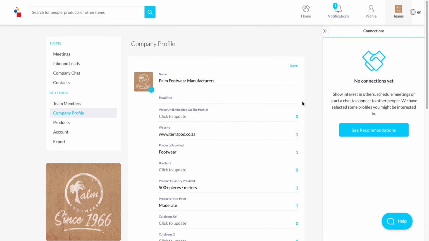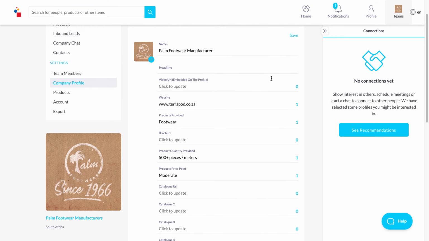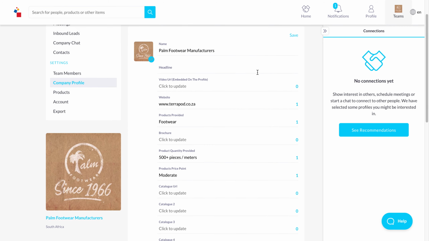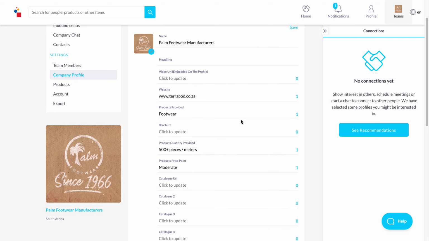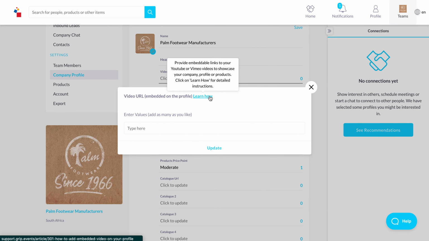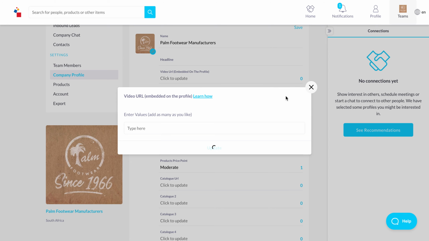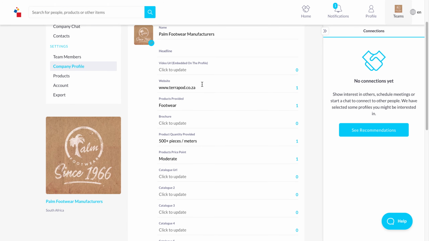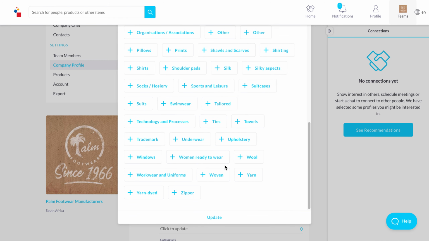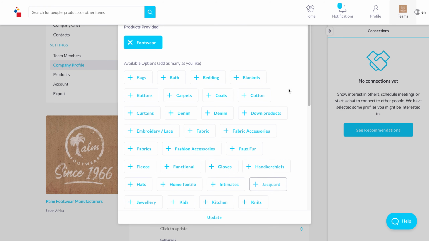You can also, as an admin, edit the company profile. So here is really, really important, especially for the exhibitor pages, to make sure it's as filled out as possible. The more this is filled out, the more leads you're going to receive. So obviously you can add a video URL here. We've got a link to learn how to do it if you're not sure. So just click on there and it will be able to tell you exactly how to upload that. You can add and change the website, products provided. You can add in as many of these that are relevant as possible.